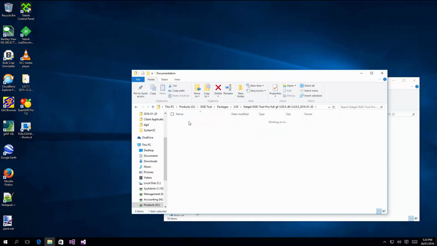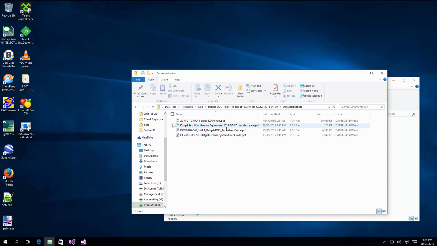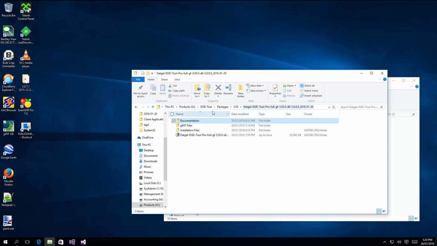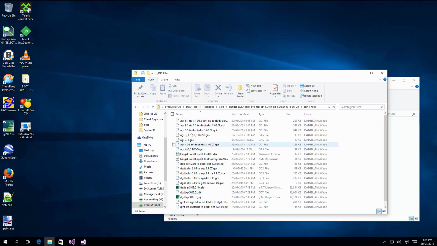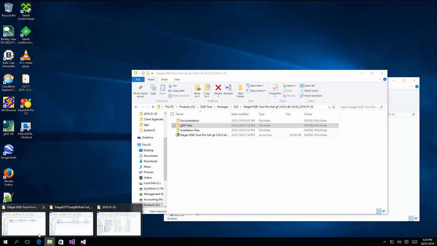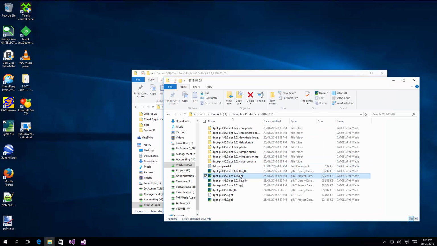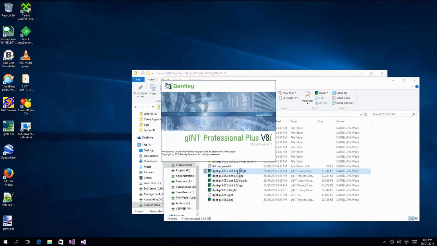Now in each of these packages they have a documentation directory where we have a user guide and a GINT files folder where we have the example GINT files. Now in this exercise today, I'm going to be using a compiled library and project where I have merged the CPT tool into the DGD tool Pro library and project. So I'm going to open up GINT now because I've already installed the program. You see I double clicked on the library, that's one way to open, or if you just open GINT from the desktop shortcut, you'll have to select the correct library when you open. So I'll point that out in a second.